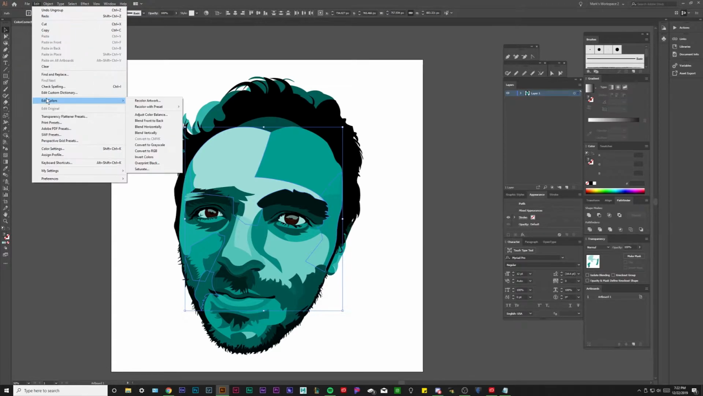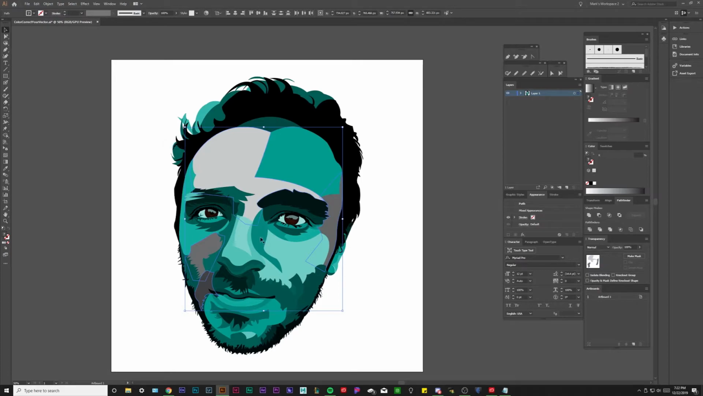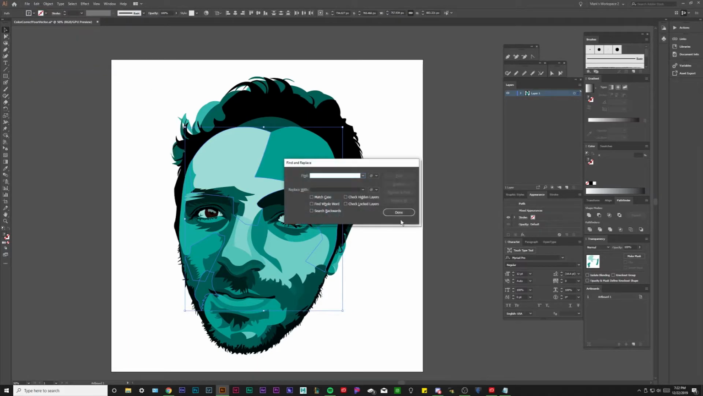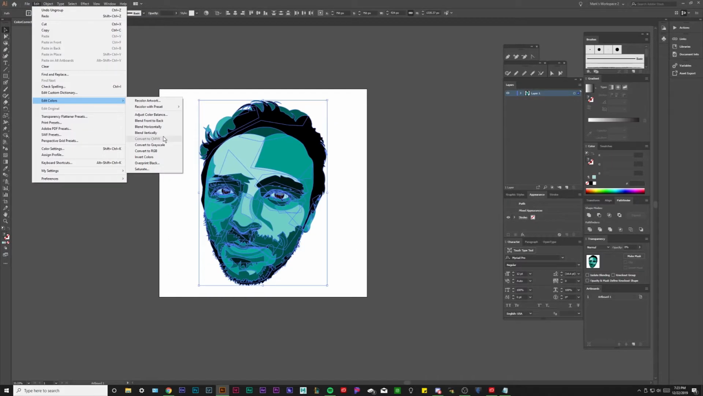We're going to go back to what we were talking about, edit colors, and go to the next one. So you can convert to grayscale right there. Look, boom, convert to grayscale, or just basically desaturate. And again, you could do that with the whole face. Let's just select the whole face. So we're going to go back to edit colors and blend vertically.